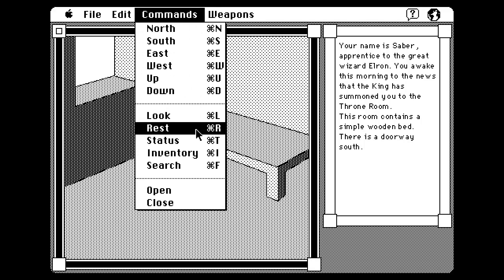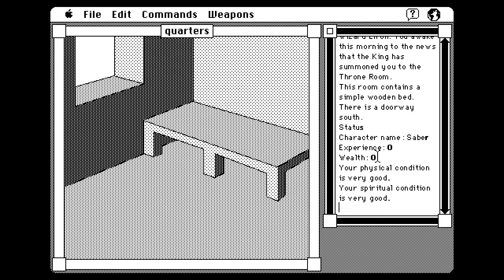So, as I was saying, you have your status, which shows you your name, your experience. Now, I'm not 100% sure that you get better at using your weapons with the more experience. There may be underlying calculations going on. I'm not 100% sure. I just know what weapons work well. And you've also got a physical condition of very good and a spiritual condition very good.